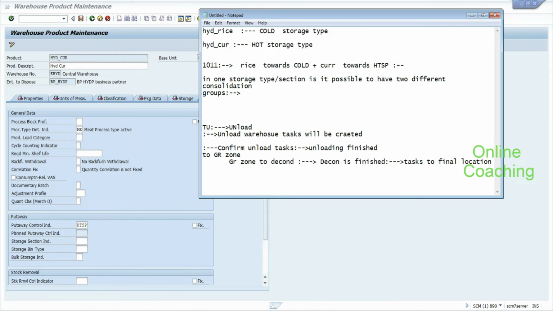So these kind of questions, they may ask in certification. So just don't worry. So it is separate, right? Yeah, it's separate.